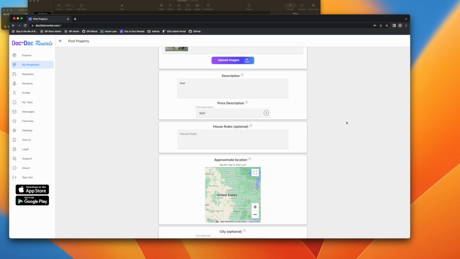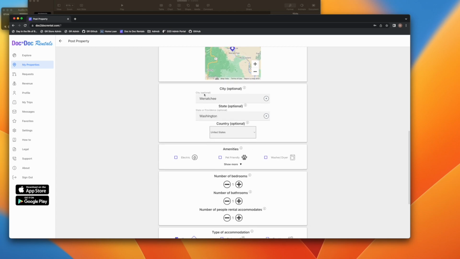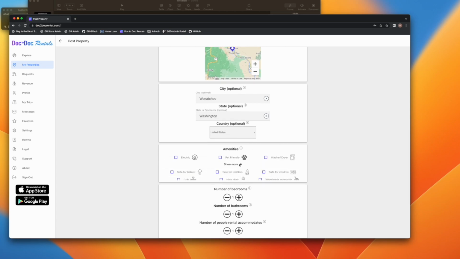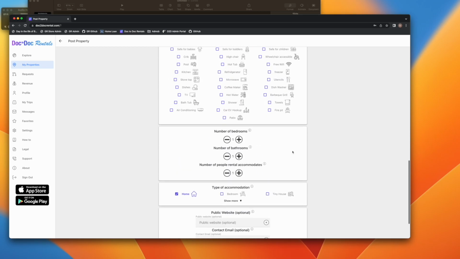It's a required field. House rules, optional, mostly for short-term rentals. The map, we'll just navigate through here and just kind of drop a pin. I live in Wenatchee, so we'll drop a pin there, and as you can see, it fills in all this stuff. Amenities, this is pretty self-explanatory.